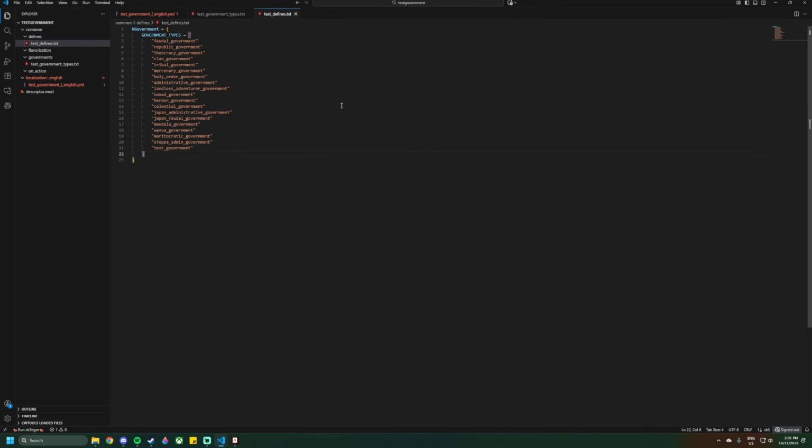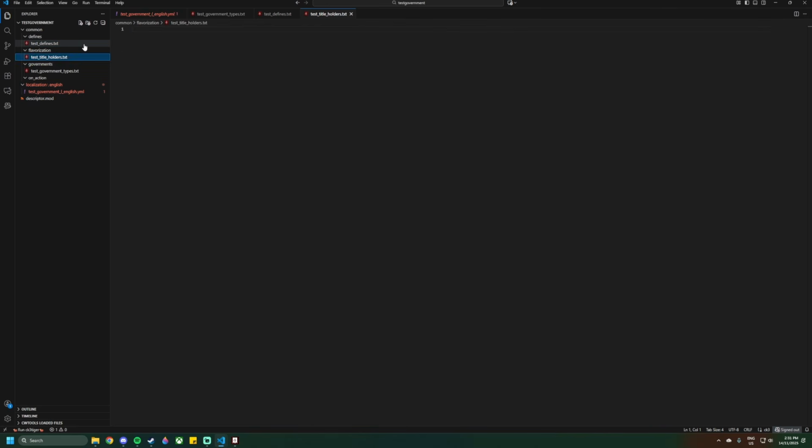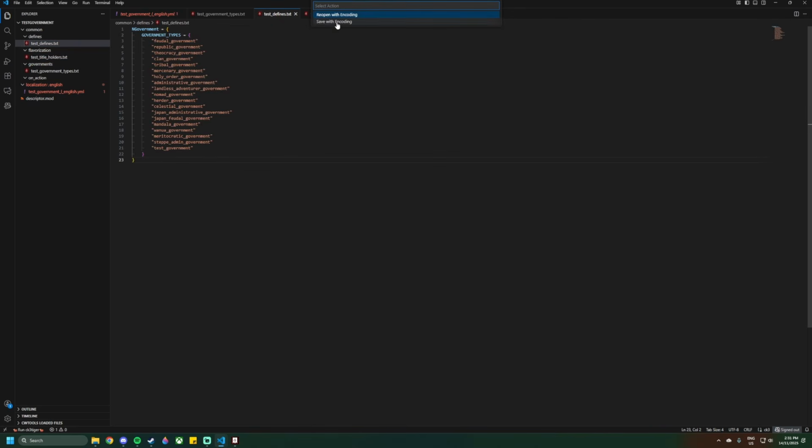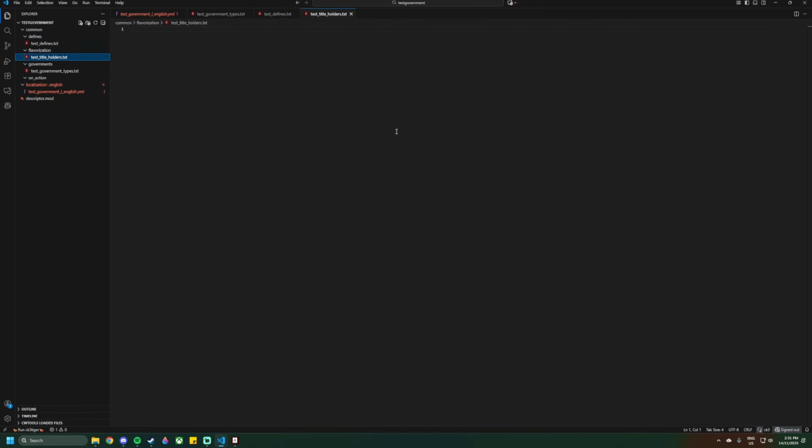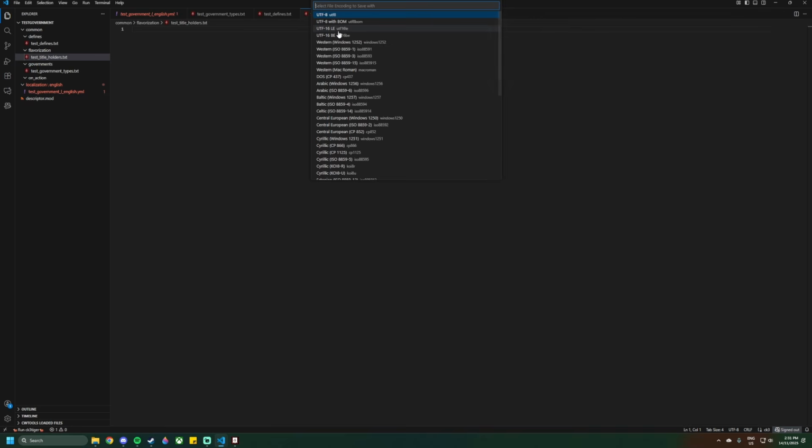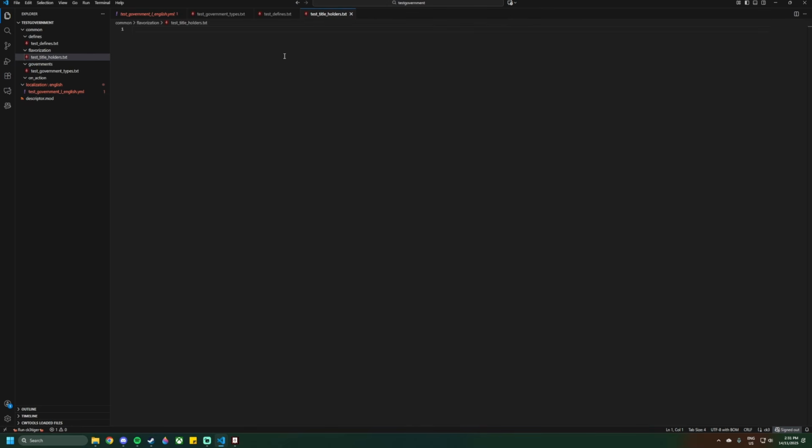So we're going to make a new file inside of Flavorization. I'm going to create a new one here called test_title_holders.txt. Oh, actually, before we move on, I'm going to change this to save with encoding UTF-8 with BOM, and then do the same on this file as well. And we're going to start creating some flavorization text, essentially.